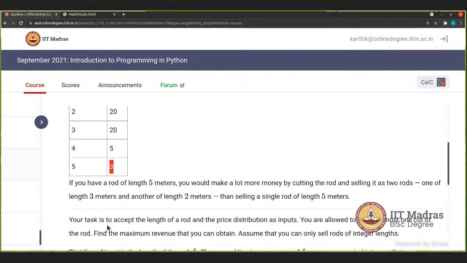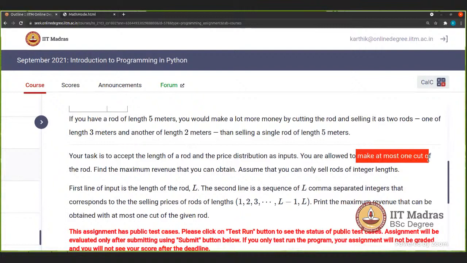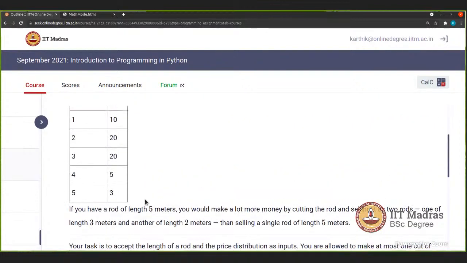So that is what it means when we say you are allowed to make at most one cut of the rod. So the question is an optimization problem. You have to find the maximum revenue that you can obtain, assuming you can only cut at integer points. So this is the general statement of the problem.